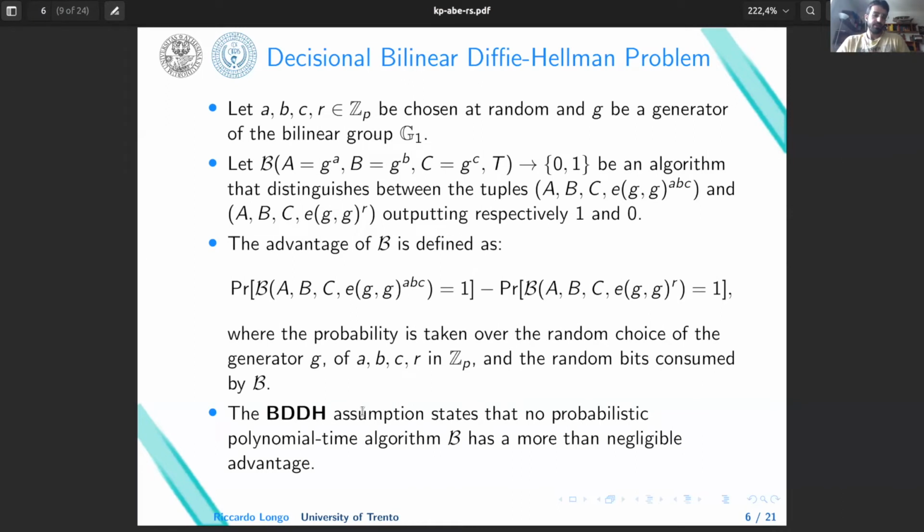What are the main security assumptions that we need for our construction? It is the decisional bilinear Diffie-Hellman problem. Let us recap how this problem is defined. We have 4 exponents, a, b, c, and r in Z_p, that are chosen at random, and a generator g of the bilinear group G1. Then an instance of the problem is given by the values g^a, g^b, and g^c, and an element T.